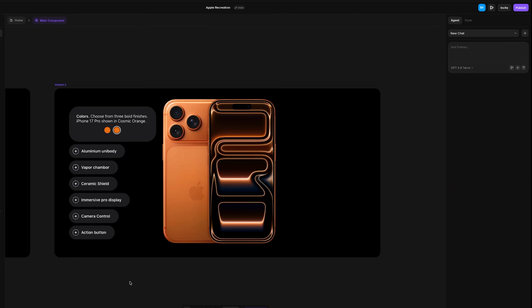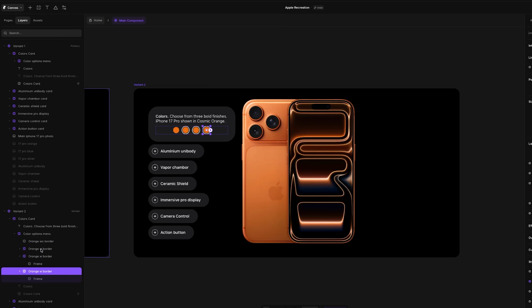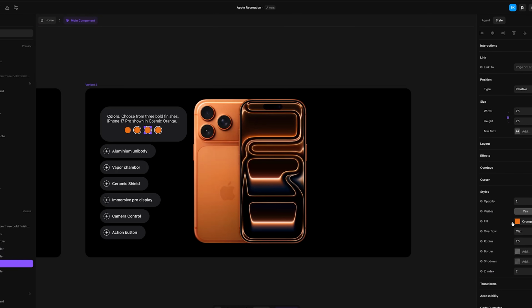Now you can see it's looking exactly like Apple's design, literally no difference. Rename them properly so they can be recognized easily later on. Now we need two more color circles with the border. So I duplicate them and change their color to blue and silver.